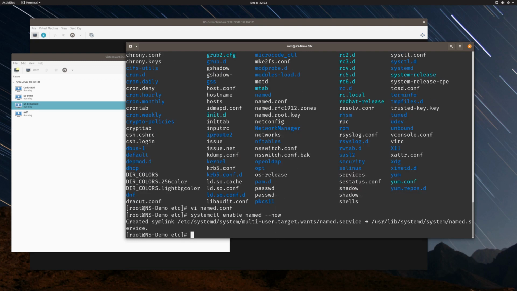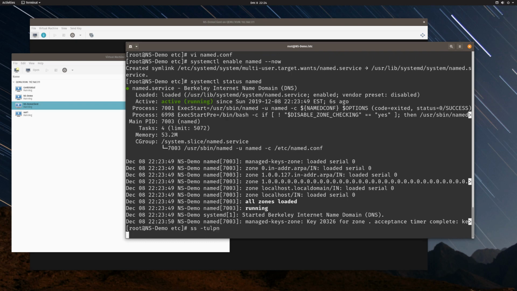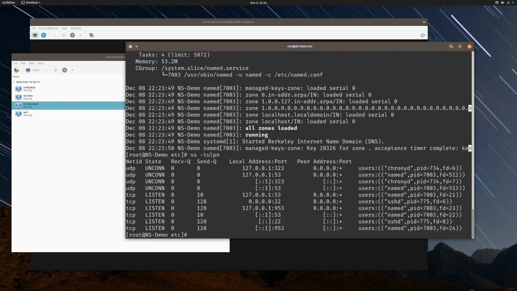And now we can do systemctl status named, and we see that the service is running, and it gives you a little bit of the log file information from your journalctl with that. Press Q to get out of that. So let's check ss -tulpn, and we see that it is listening on port 53, but just on the localhost address. Well, we want this to listen on its network interfaces as well.